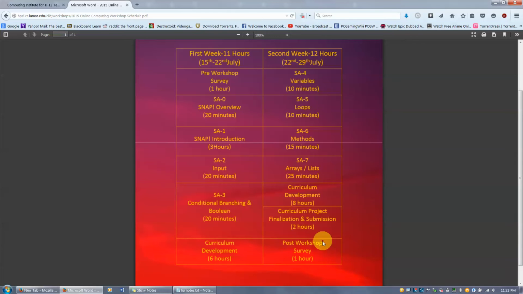And then we will have a post-workshop survey. That is like the pre-workshop survey. We will provide you a link to SurveyMonkey, and you just fill out some stuff like the experiences you had with the workshop, any suggestions, criticisms, anything like that.